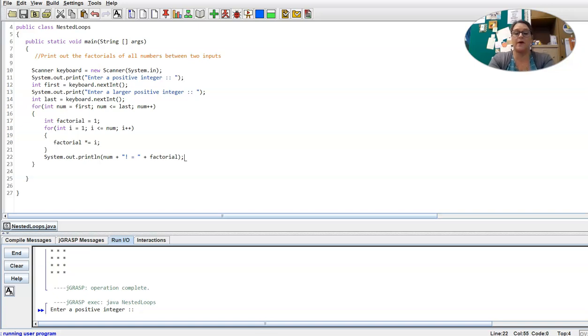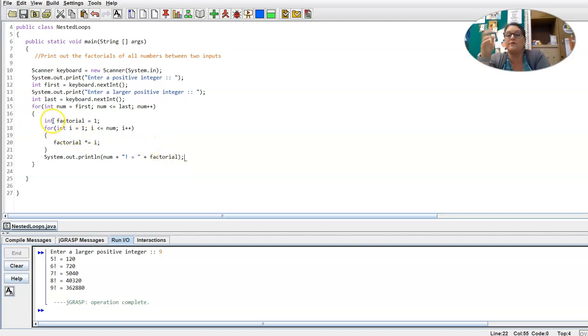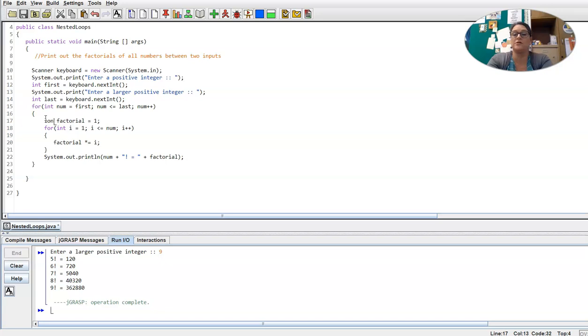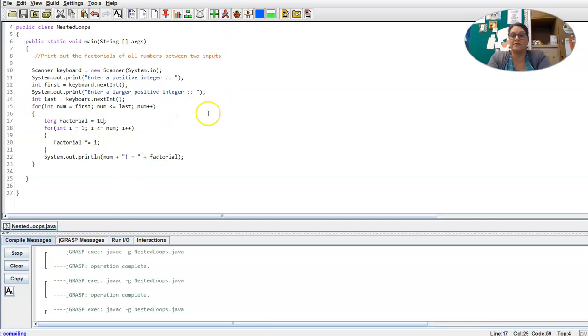And then we'll go ahead and run. Okay, so we're going to start with a positive integer. Let's try 5, larger integer 9, and there's our factorials, right? 5 factorial is 120 on up through 9. Now, factorials get really big really fast, so an integer might not actually be the best storage for our factorial if you want to do larger values. So we could change this to a long instead. So we'd have a 1L for our starting value, and then that would allow us to process much larger factorials.